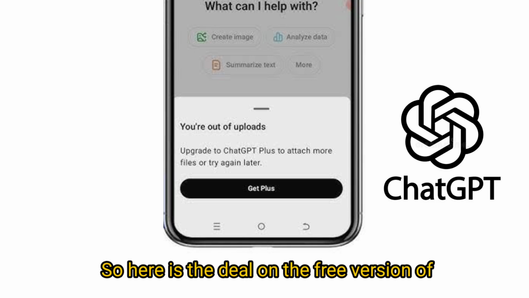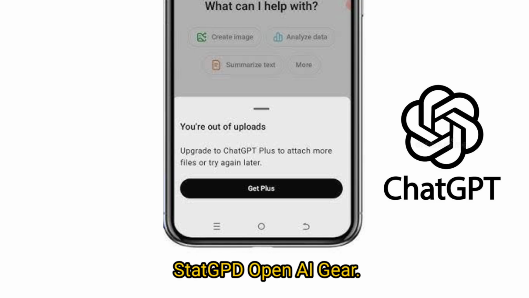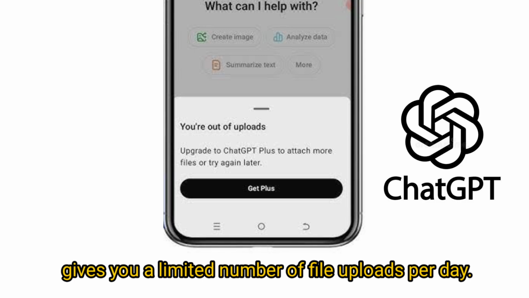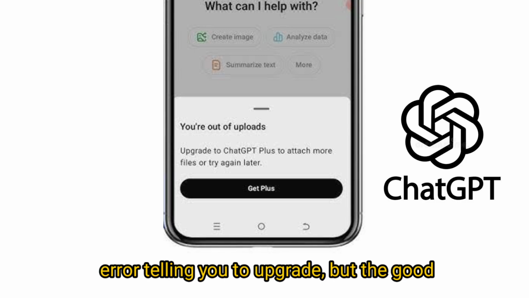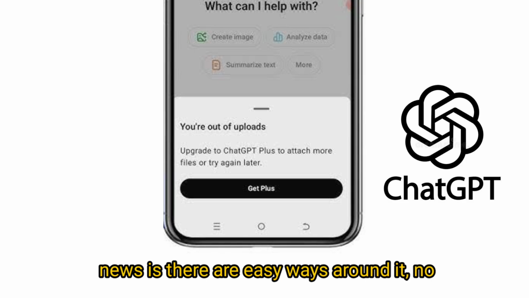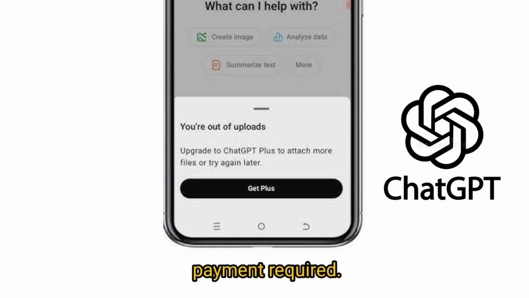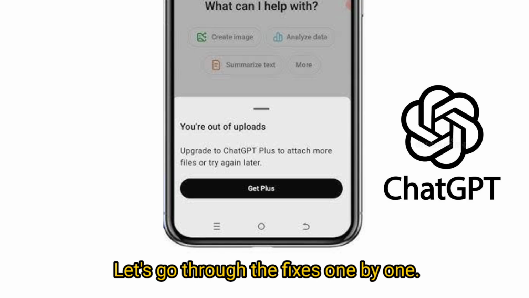So here is the deal. On the free version of ChatGPT, OpenAI gives you a limited number of file uploads per day. Once you hit that limit, you will see the error telling you to upgrade, but the good news is there are easy ways around it, no payment required. Let's go through the fixes one by one.